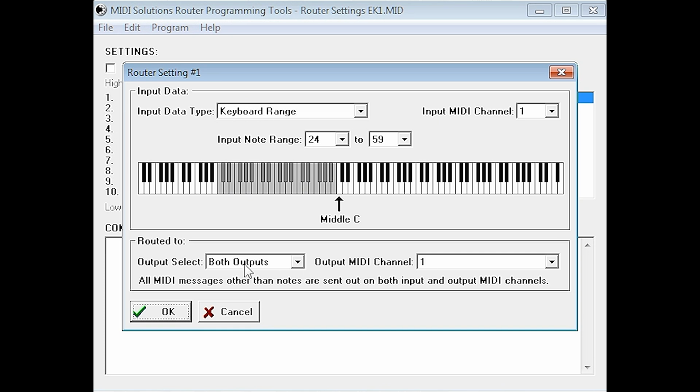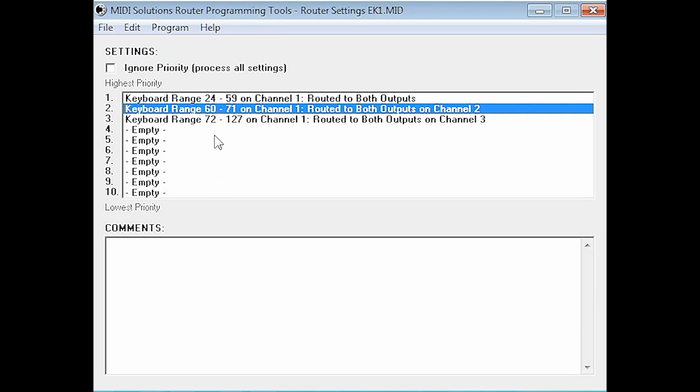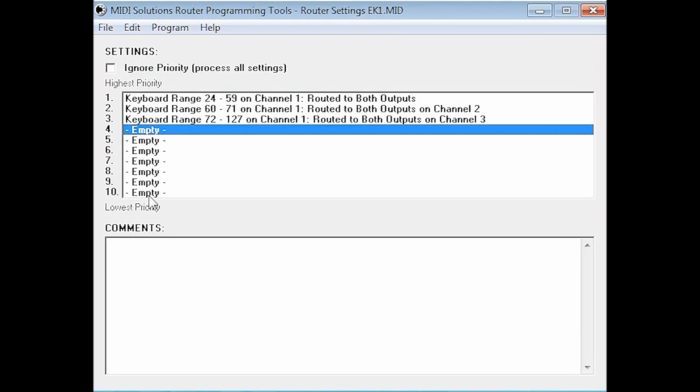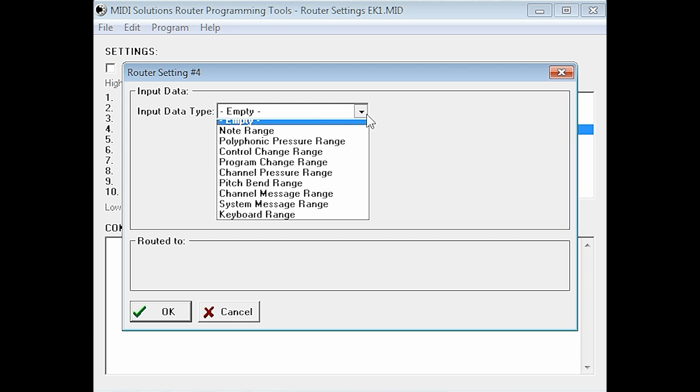Here I'm loading in my settings, which I've used to make those MIDI zones on the Alpha Juno as you saw in the beginning. I've set 3 different MIDI ranges. Input MIDI channel 1 is routed to MIDI channel 2 for the second range. And for the third range, I've set it up the same way. The upper part of the keyboard, again coming from MIDI channel 1, but being routed out to MIDI channel number 3. And in this case, I've set everything to go out on both the router's MIDI output ports.